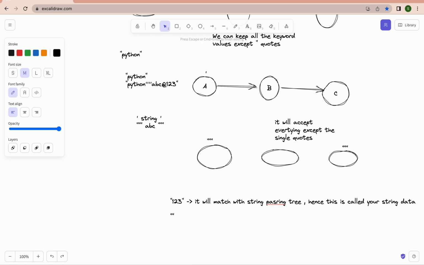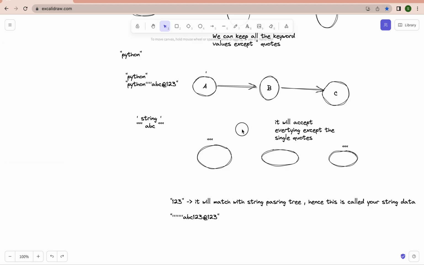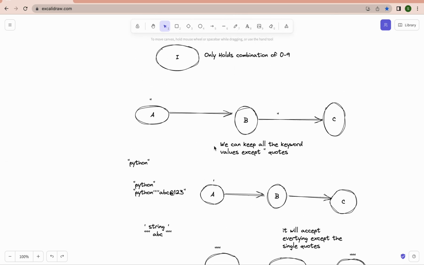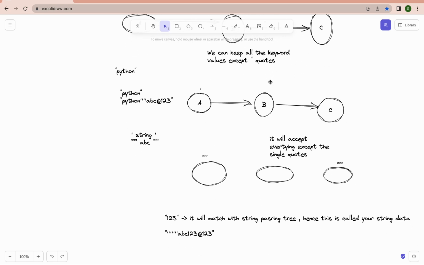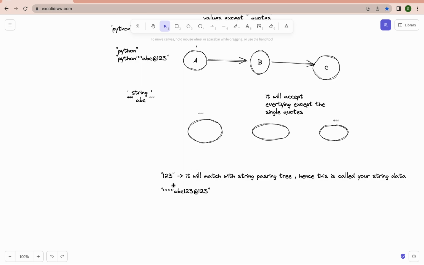Okay, can I write like this way? Within double quotes, can I keep single quotes? Then I can write ABC, then I can write 1 2 3 at the rate. Yeah, it is matching. You can see, right? Double quote is matching, then anything except double quote. That means this is also syntactically correct.